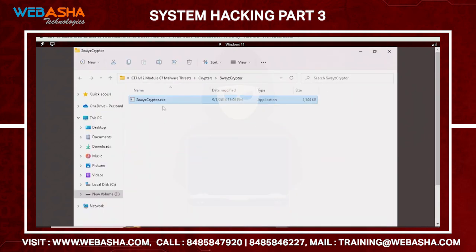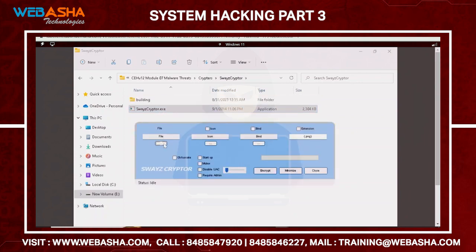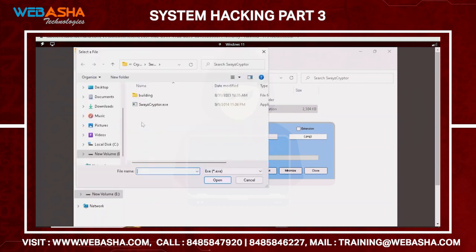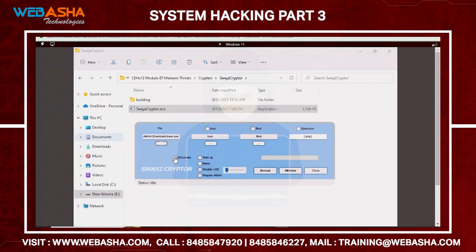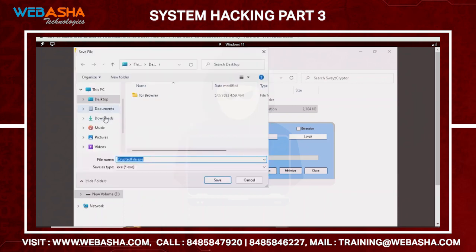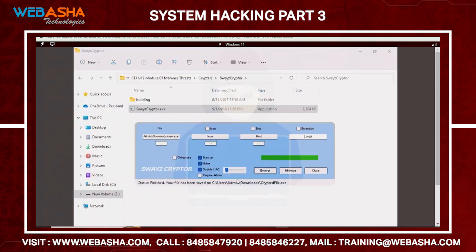Simply launch this tool, right? In this tool, simply upload your file, the virus file actually. We have the virus file in my download folder or somewhere else. Okay, choose this file, and set the startup option to run with mutex, and disable the user account control and all those things, right? And simply click on encrypt, and store it somewhere else in the download folder. We can save it as crypt file.exe. Now save this file. Okay, so here we got another file in the encrypted format.